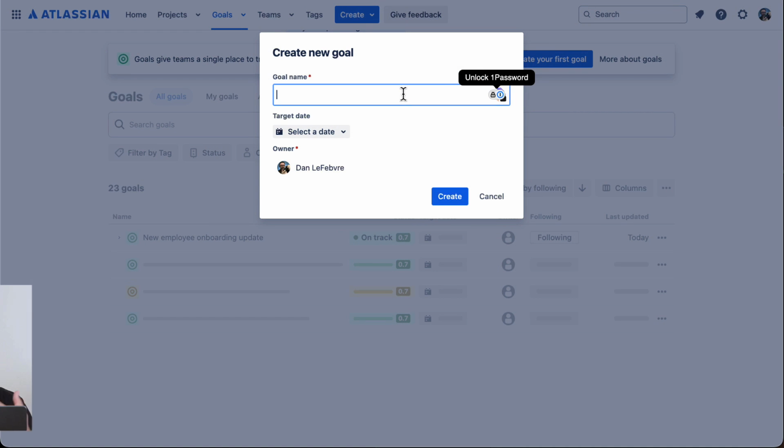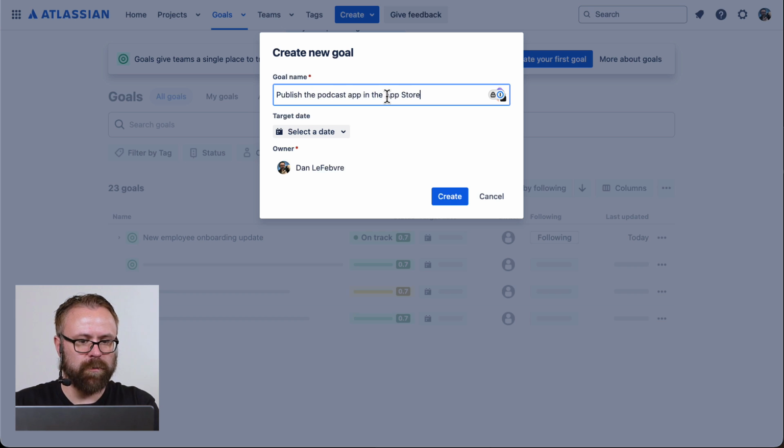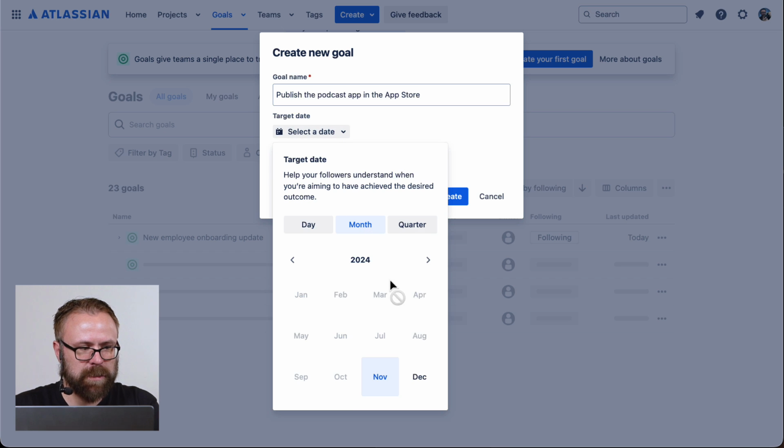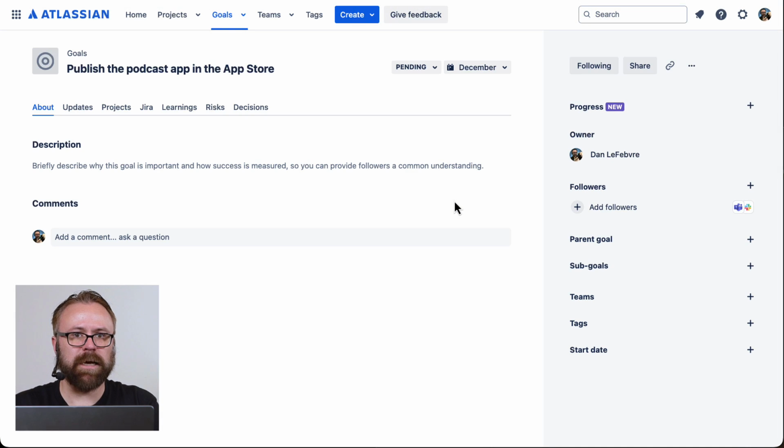And since this is for a podcast app, let's say the goal is to publish the podcast app in the App Store. We can select a target date, go ahead and create that. So now that we have a goal created, you'll notice that we have this whole other interface where we can link issues, projects, and things from inside Jira to the goal.